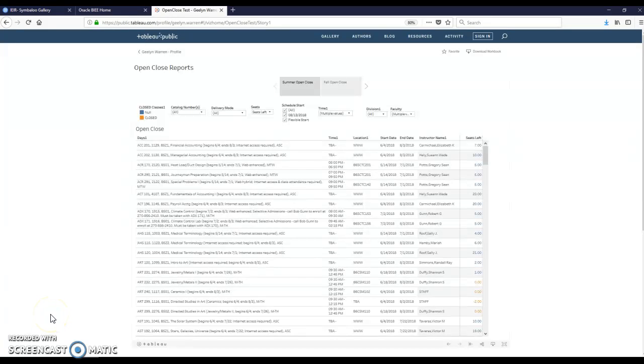So this is going to be a short tutorial just over the new format for the open-close reports and just some of the features of the open-close dashboard. Just as a reminder, this is still day-old information. So for up-to-date information with schedule building, you want to use the schedule builder.